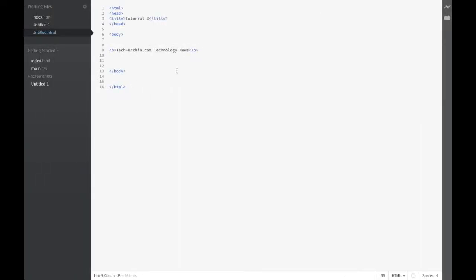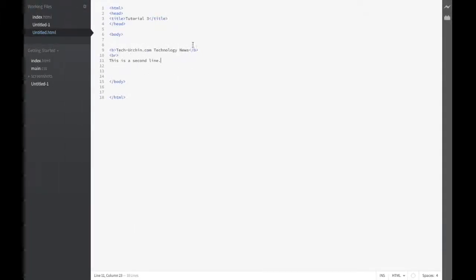Now, if we throw in a new line, make sure you put your break, as we learned in the last tutorial. And we'll say this is a second line, just to have some text there. Give it a save. If I hop back over here and reload it, notice the second line is not bold. That's because the bold tag is closed within, and it contains that techurchin.com technology news. It does not contain the second line of text.